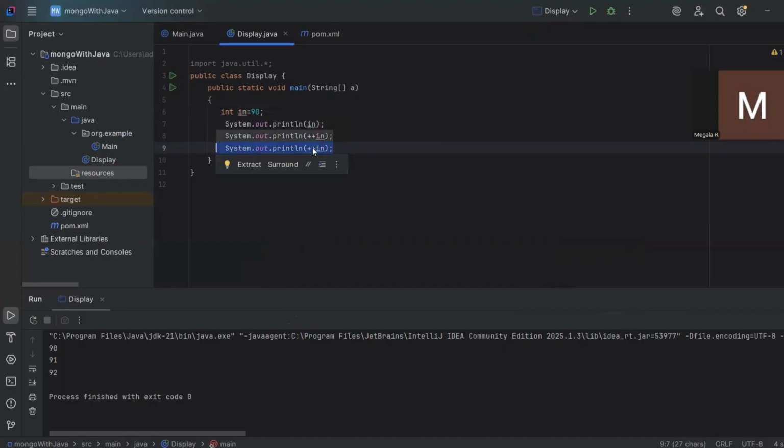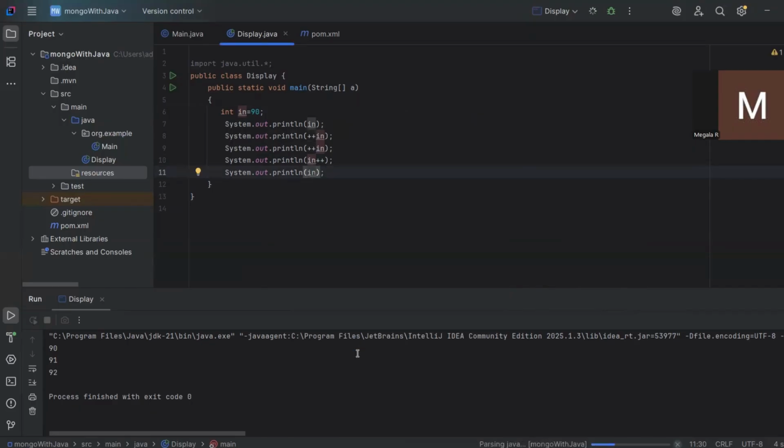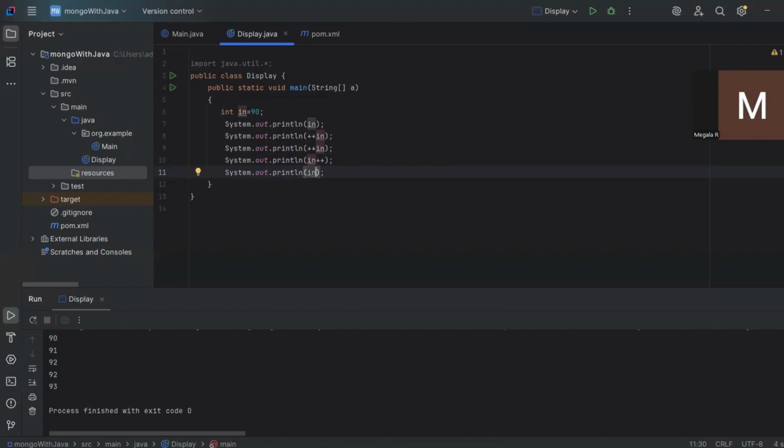So I'm doing the same operation, but it is post-increment. Immediately I'm printing that variable. We'll check the output. Yes, as I have discussed, we'll get the same value, but later it will be updated in your memory. While I'm trying to print this in value, it has been updated in your memory, so this will print the recent in value as 93. In the same way, it is applicable for post-decrement also.